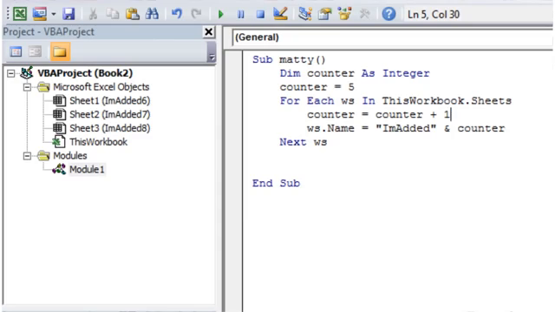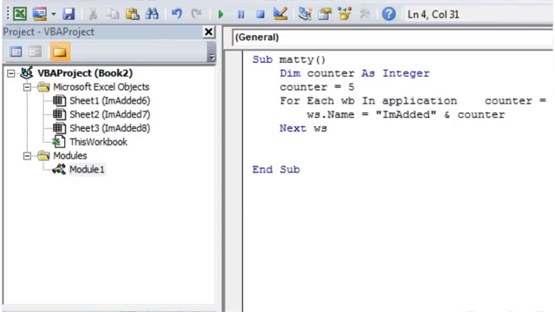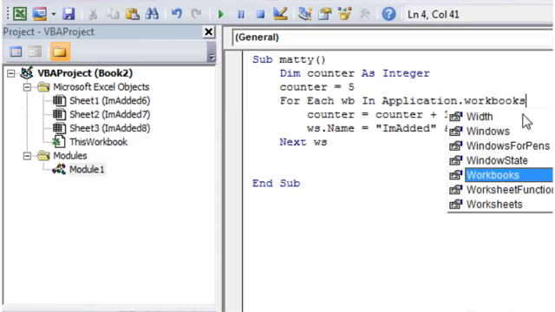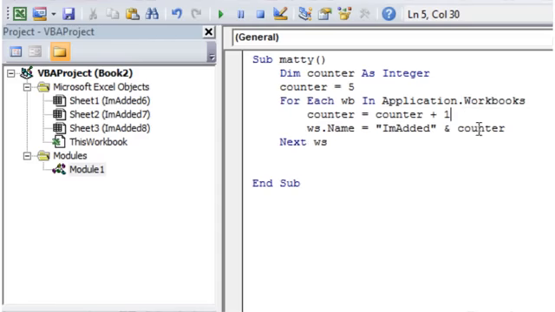Let's see how much time we've got left. Plenty. So I'm going to show you two more. You can use this For Each and In with quite a lot of different groups of objects. Any set of objects you can think of, you can probably use with it. The next one I'm going to show you is For Each WB In Application.Workbooks, and this is going to let you go through all of the workbooks that you've got open.